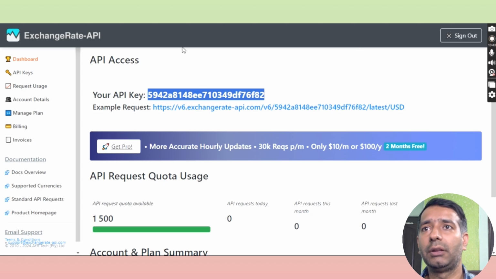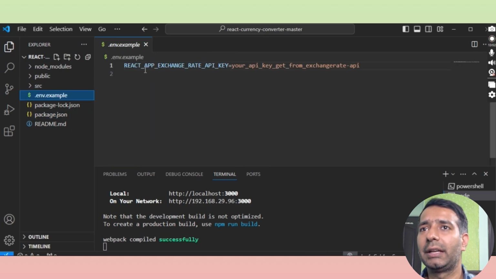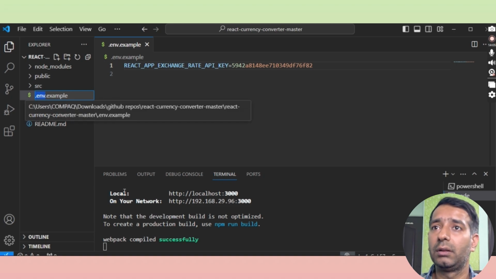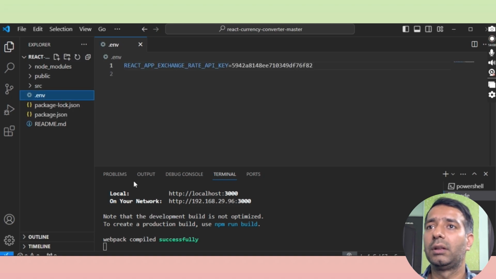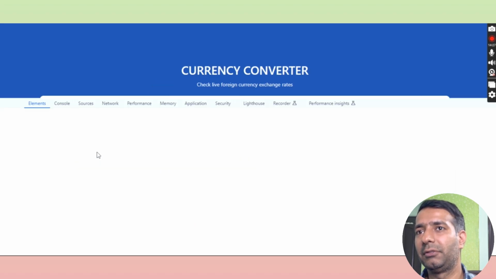I click on copy and I come down and go to the environment file: REACT_APP exchange rate API key, your API key here. Control V. Understood? You need to create your own. First of all, save, and I will rename it. I will remove the example part. Now save and let's go. Refresh. Now convert. It still didn't come. Why? Can you tell me? Let's check if the API is being called.